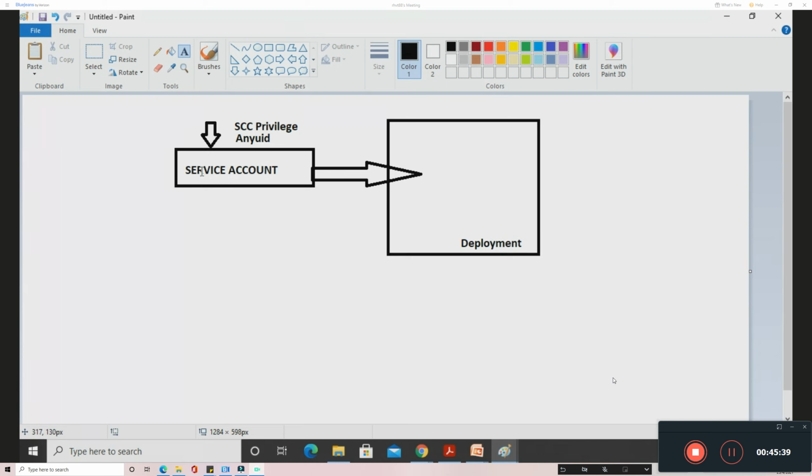So I'm going to specify that using the -z option. Here I'm going to use anyuid. Here I have to use the service account name, WP admin. I have to use that name. So I'm going to add that service account.